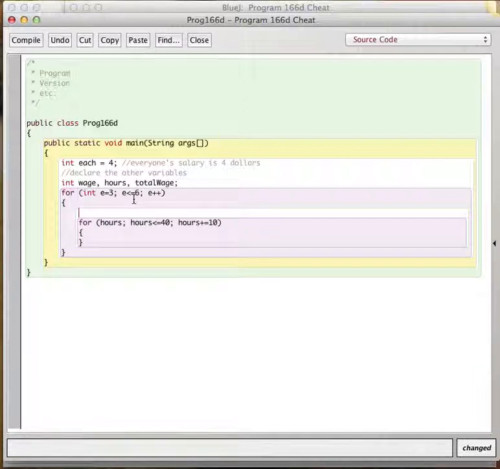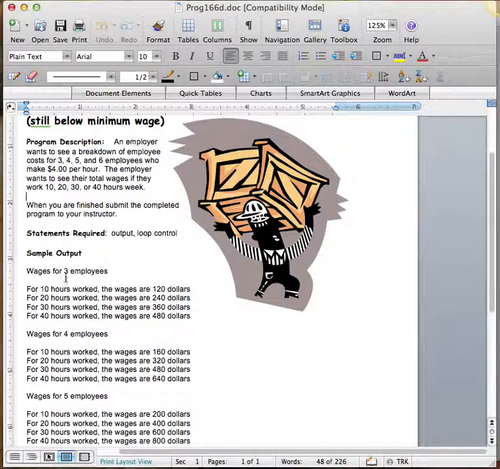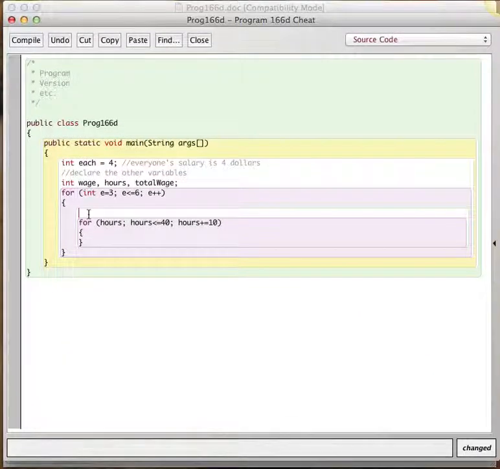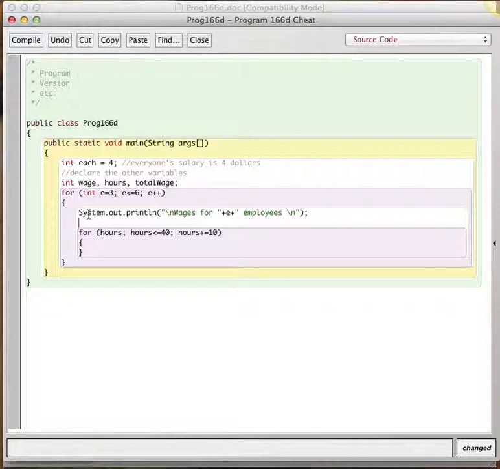Alright, so let's go back to our instructions. We want it to look like wages for 3 employees. Okay, that's pretty simple. So let's do system out print line. And then let's set up a new line just to make it look nicer. So wages for, and then the number of employees, which is E, employees. And then let's do another line just for formatting purposes. Alright, and then the wage is going to be the initial wage, which is $4 an hour, times the number of employees. So the wage is the initial wage, times E, times the number of employees. Okay.